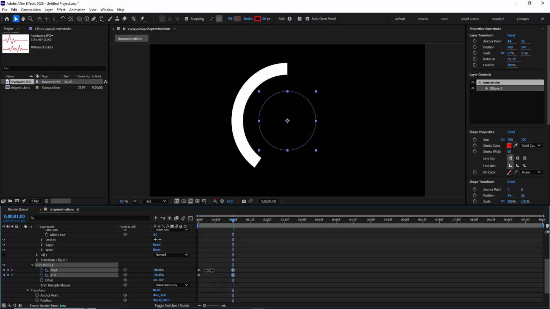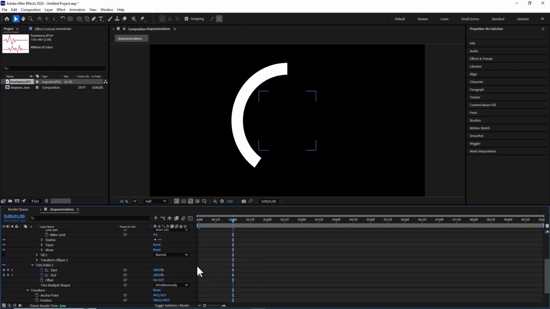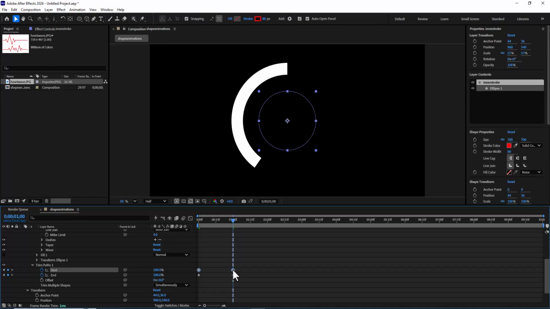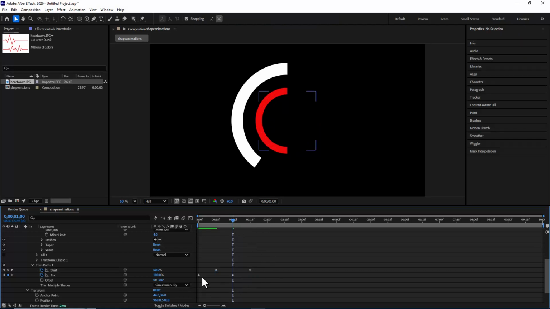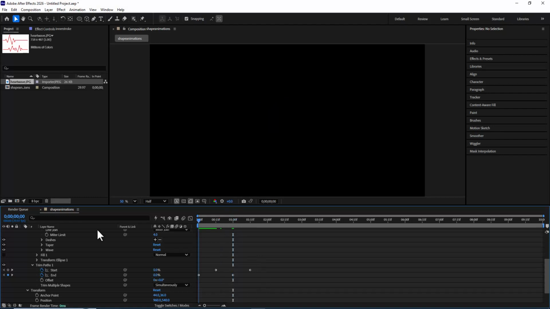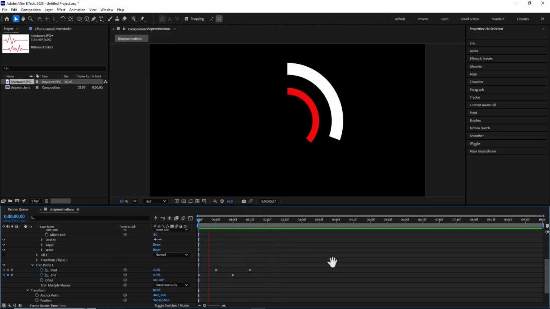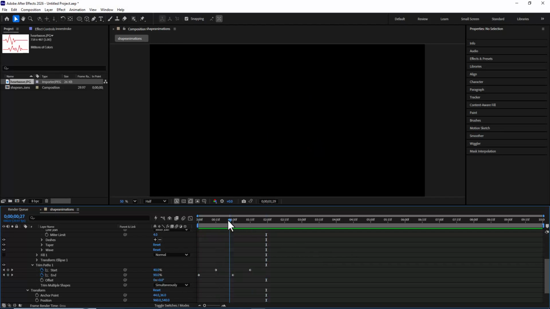That's it. We can just increase the value for the start value, and then we can move the keyframes for the start value, and then just we can place the keys in this manner. And if we just play, so now we can see. So we have created a nice circular animation here.